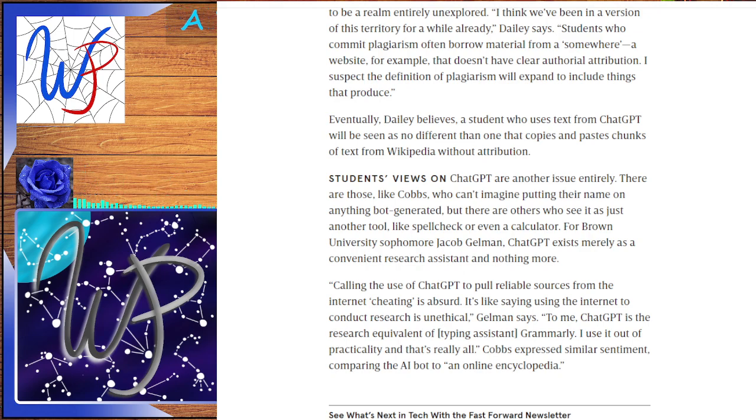Let's continue with the article. Okay. Students' views on ChatGPT. I like how the students' views is like 2 paragraphs, and everything else has been giant chunks saying no, bad ChatGPT. How dare. Yeah, students' views on ChatGPT are another issue entirely.